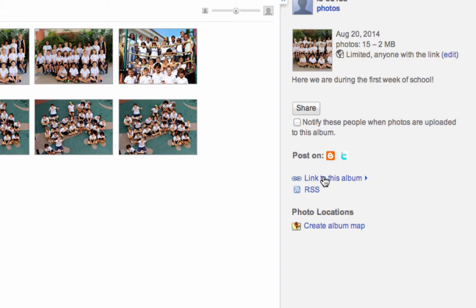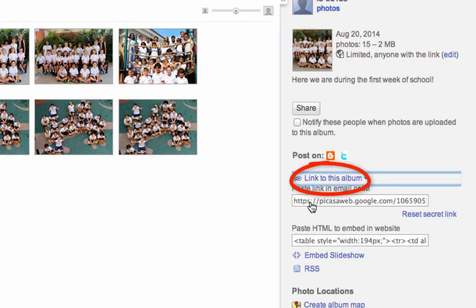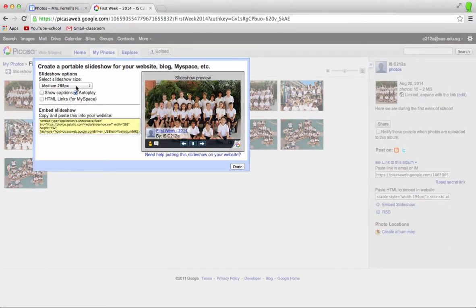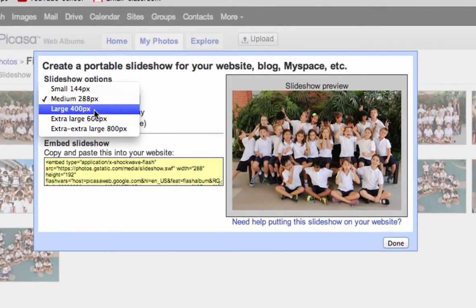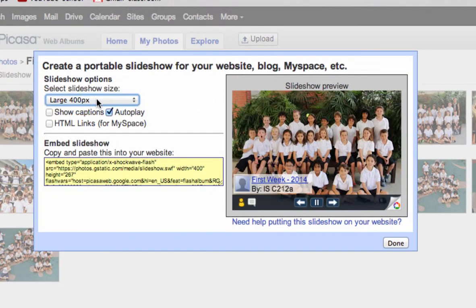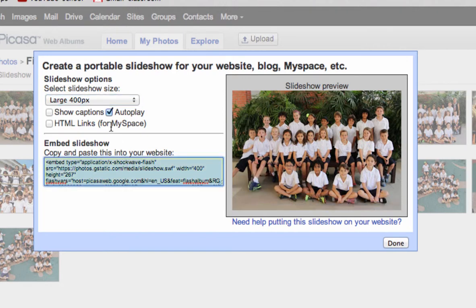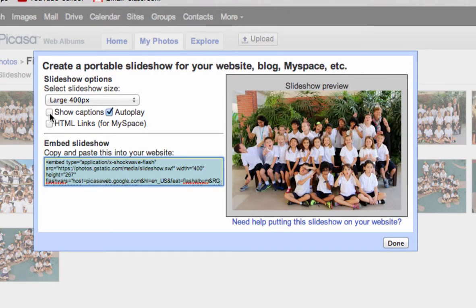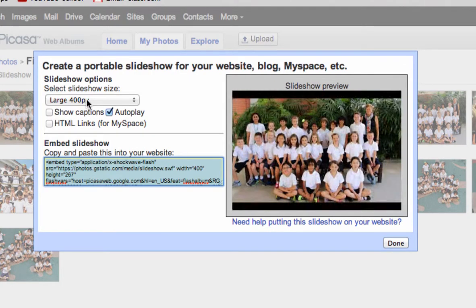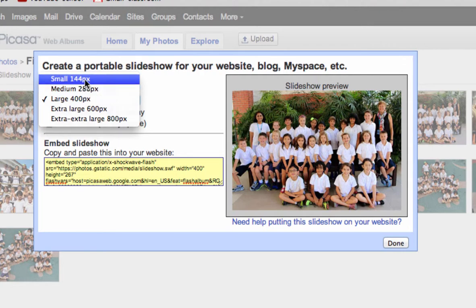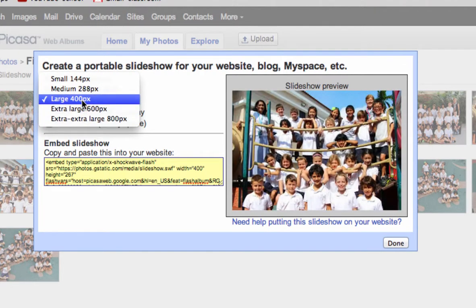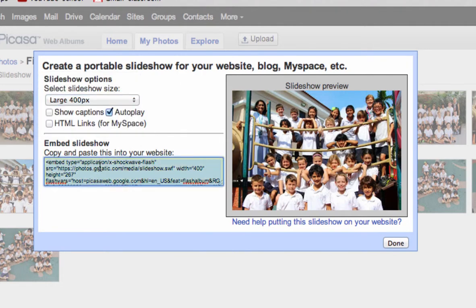So what you want to do, make sure you're logged in, and then you're going to click on link to this album, and then you're going to click embed slideshow. Right here you can set the size depending on how you want it to look on your blog. Large is a pretty decent size. Once you've selected, you can then copy the embed code. You can show captions if you want, if you have some captions on there. Choose the size, small, medium, large, extra large, etc. I would recommend large or extra large depending on what you want to do with it.